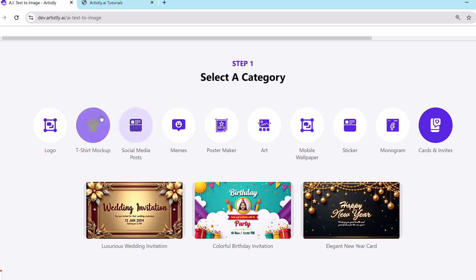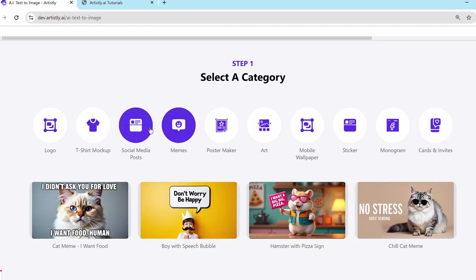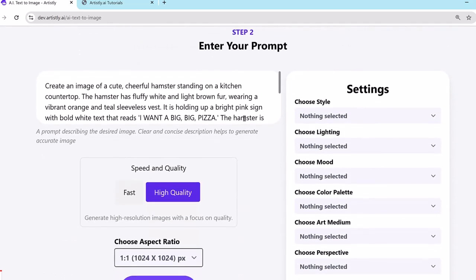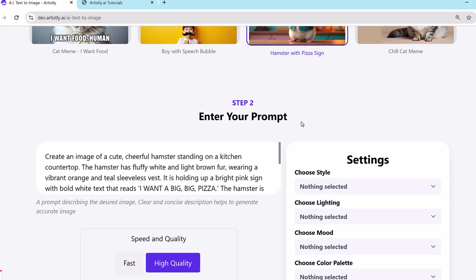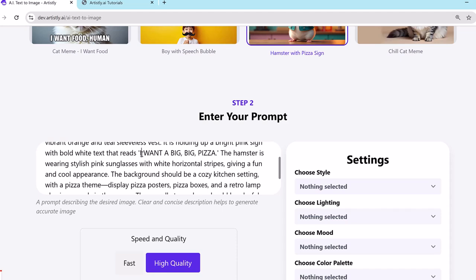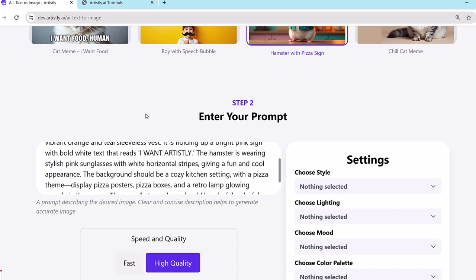So for example, let's say we wanted to create, for instance, here, a basic meme, right? You see this meme here, right? I didn't ask for love. I want food human, right? I want a big pizza, right? Just click on this. It's just going to give us some ideas here, right? So create an image and all that kind of stuff. And you can type in anything here, right? So here, let's say it says, I want a big pizza. We can just say, I want Artistly, right?